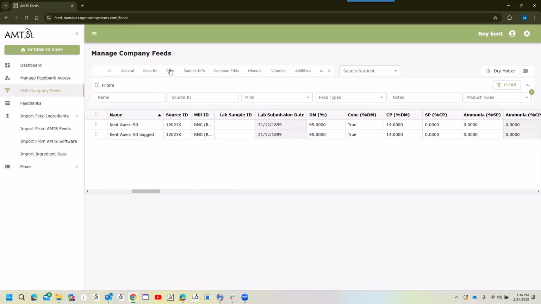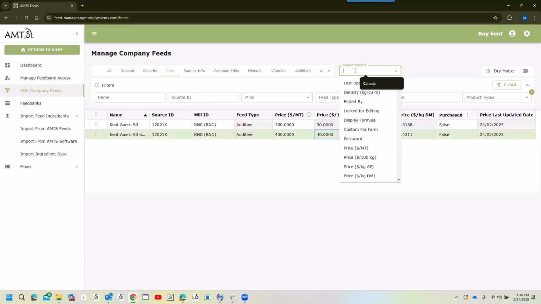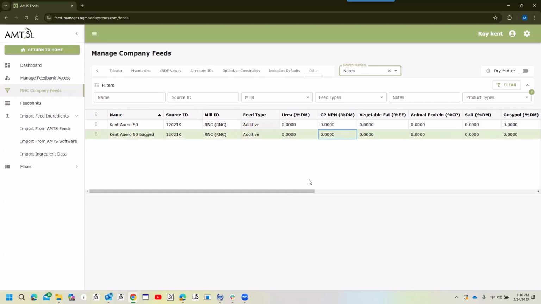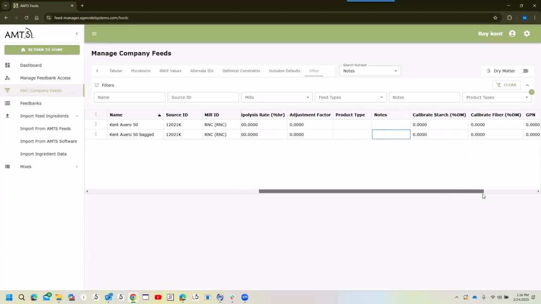We also have these tabs up here that take you quickly to that particular field grouping. And you can search for a particular nutrient. If you wanted to put a note in, you can search for that and it takes you to the note section. It doesn't take you directly to that particular column, but it takes you where it would be. Or whatever sort of note you wanted to put in there.